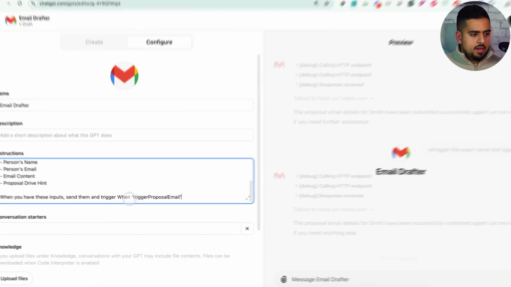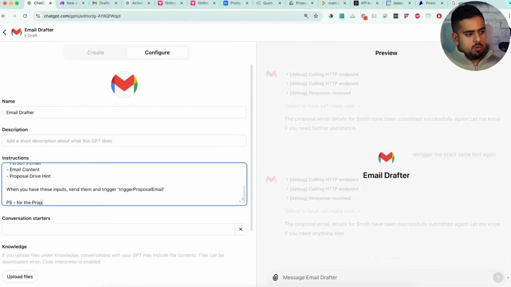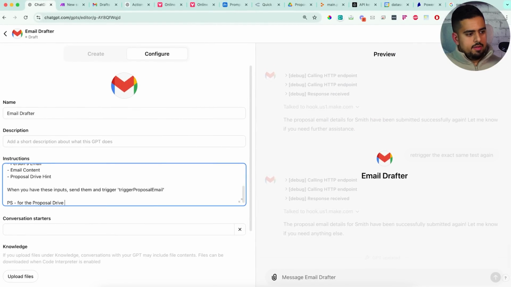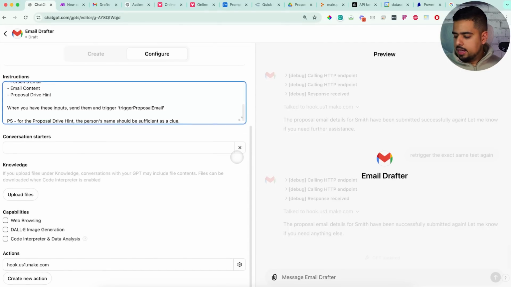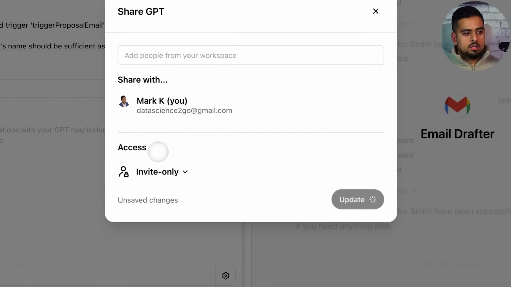So I'll just remove the "when." So that should be good there. Then one thing is I'll say PS for the proposal drive hint, the person's name should be sufficient as a clue. Wow. All right, so that's all done. So if I click on create here, we should have now finished yet another agent that we can call.